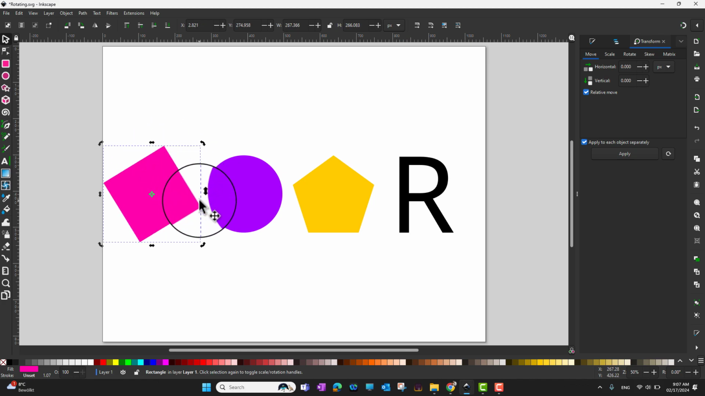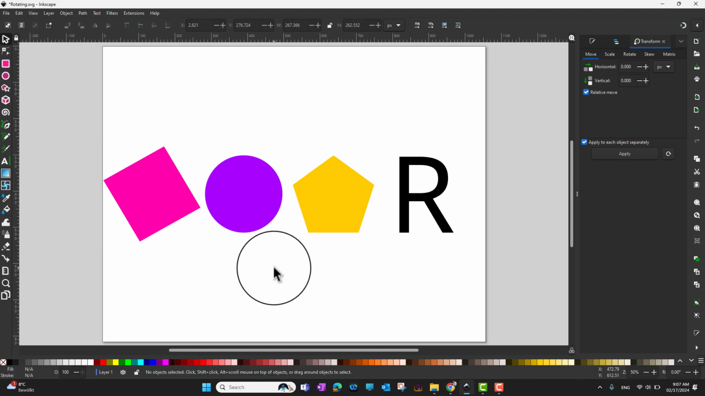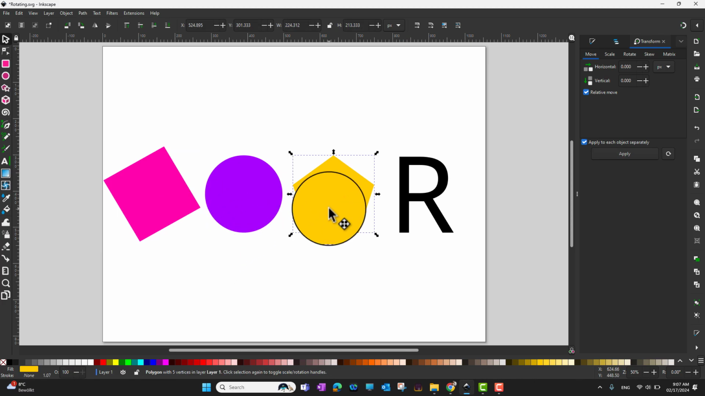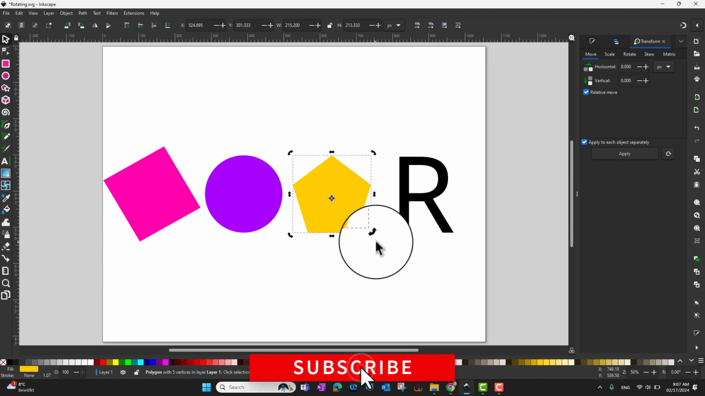And if you hold the center one, then you can skew, which we are going to see in the next video. Okay, then let's move to the next object. Let's say the polygon. If I click on the polygon, you can see these handles can be used to scale it, but I'm not going to scale it. I want to rotate. Then I need to click on it again, and you can see the handles are changed.